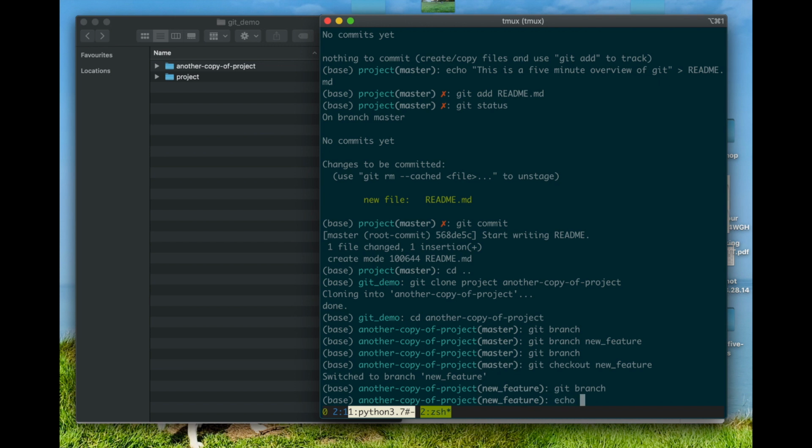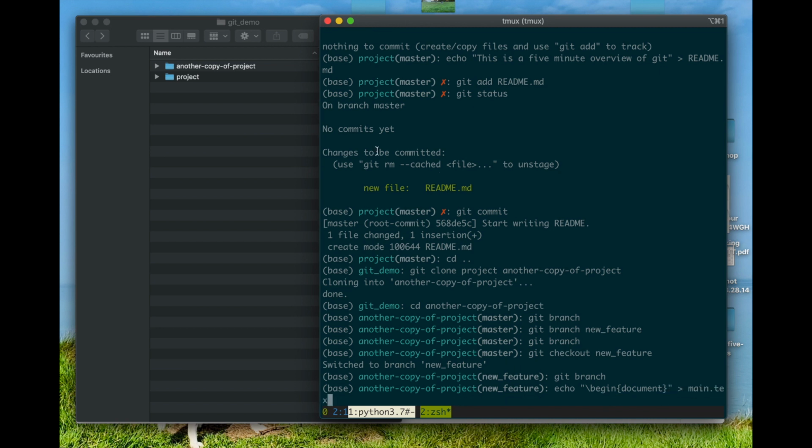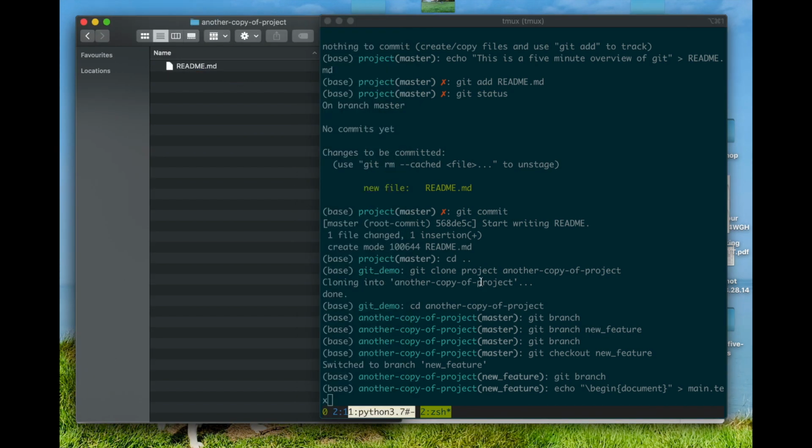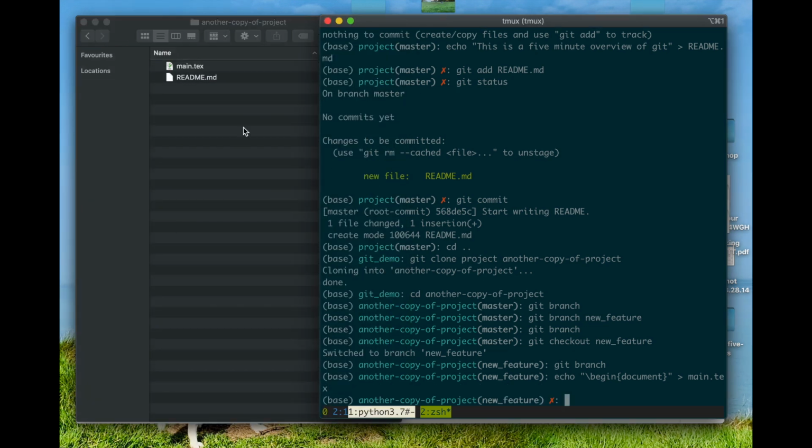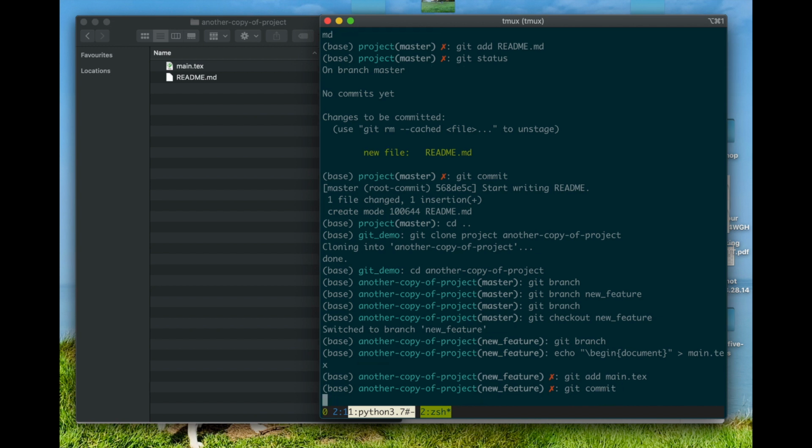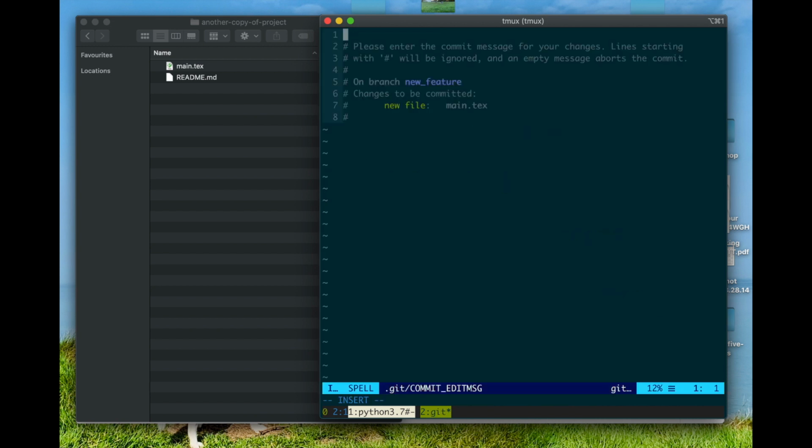And so now I'm going to add something on this branch. I'm going to start writing a LaTeX document. And so I have my LaTeX preamble, and I'm going to just put that in the main.txt document. Before I press enter, let me go into a copy of another project just so we get the idea. So now that main.txt is there, I'll stage it. And I'm going to commit it with "start writing the LaTeX file."